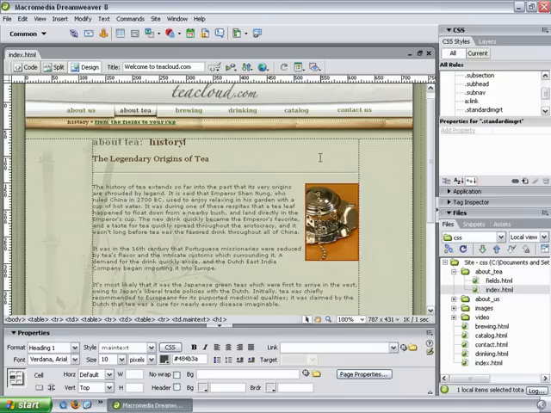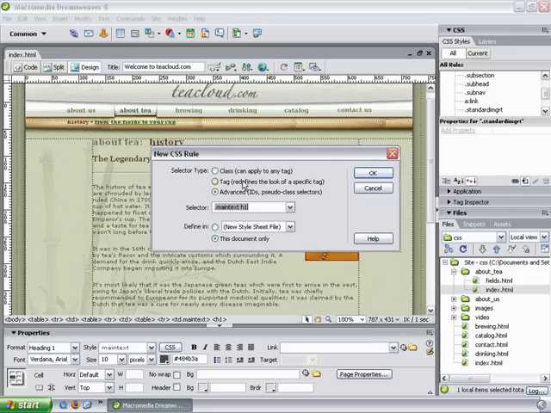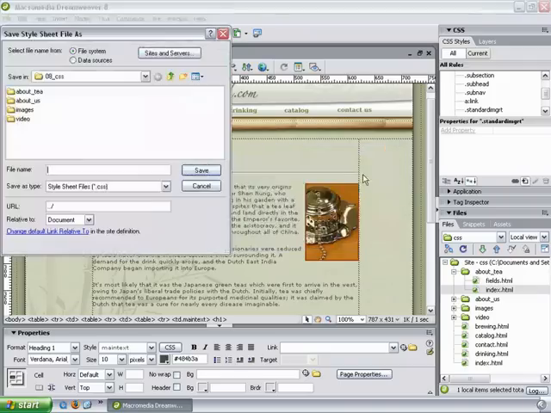You could start from scratch and create an external style sheet simply by coming over to your Styles panel, clicking the New Styles rule, and if you just created a new style, like if I wanted to do an H1 tag, all I have to do is say New Style Sheet File, and when I click on OK, it's going to prompt me to save that. So I'll create an external style sheet file that way.